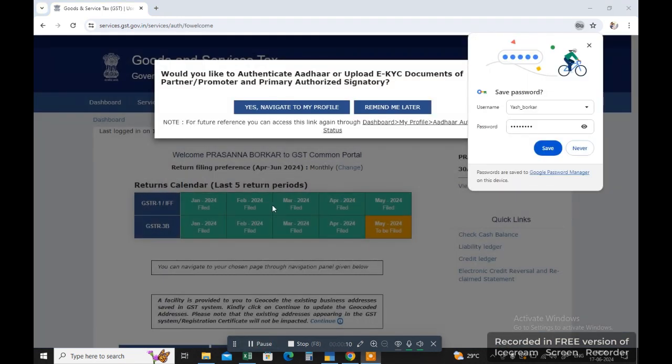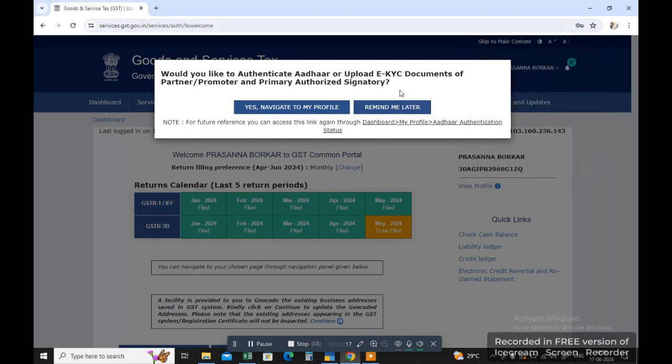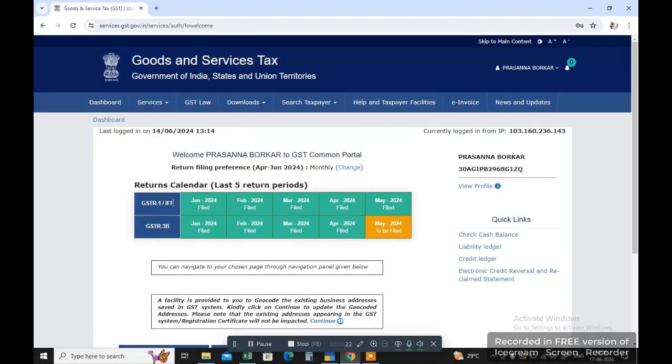After this login, you will get this prompt to save. I will not save this. I will close it. Always click on remind me later here, because you always get this message. Here it shows when the returns are filed. See, January filed the return, February also filed the return, March also. That means this business is filing the return monthly. April is done, May also return is filed. That means the June return is not filed yet, because the June month is not completed yet.